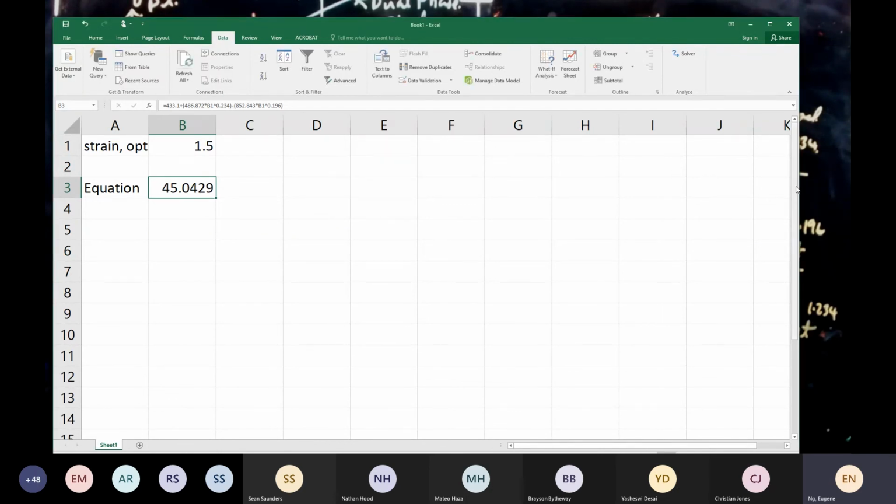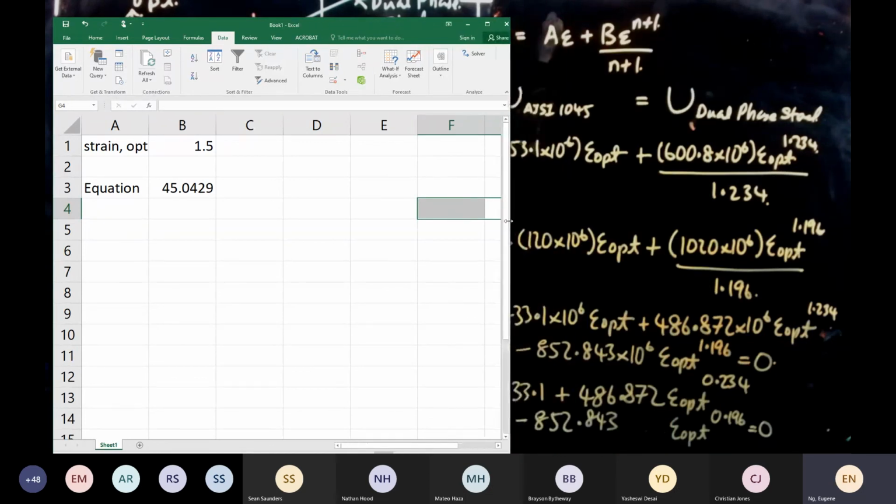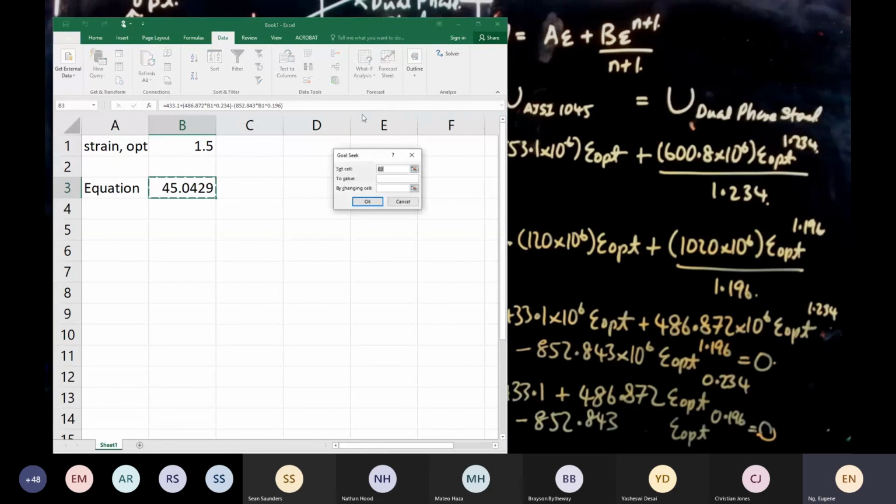I'll make it smaller now. Hey, come on, Eugene. I even have problems controlling my mouse today. Okay, it is equal to 0 because this whole term over here is equal to 0, right? So you go into What-If, Goal Seek. B3, which is this cell over here, must be equal to 0, by changing B1. And you just press okay.